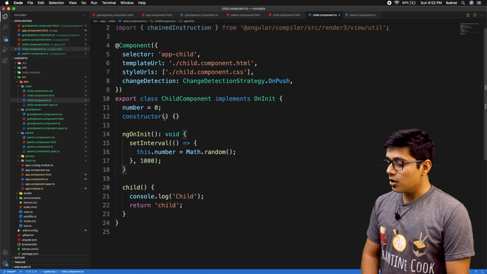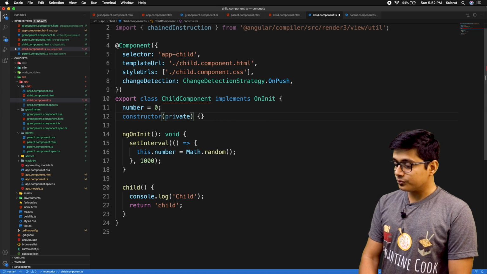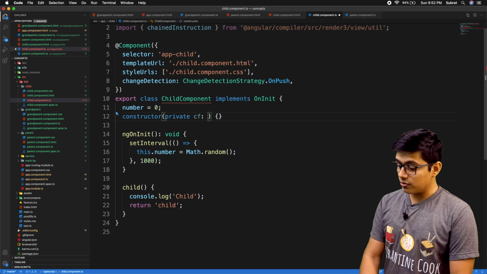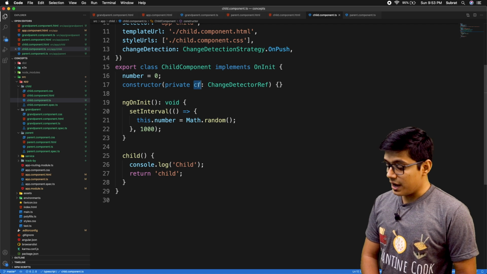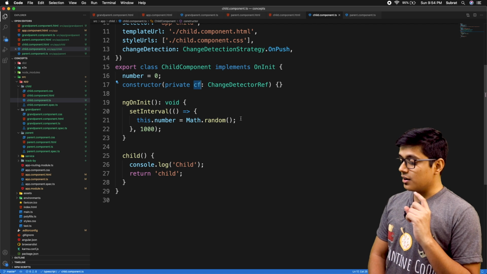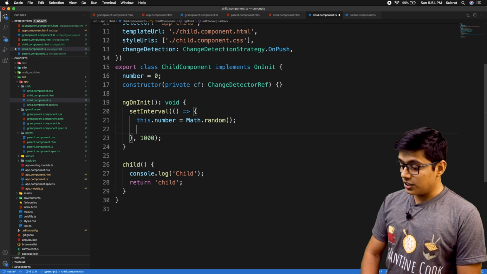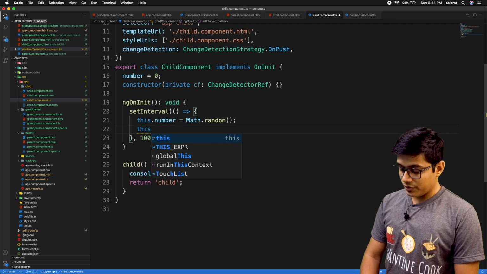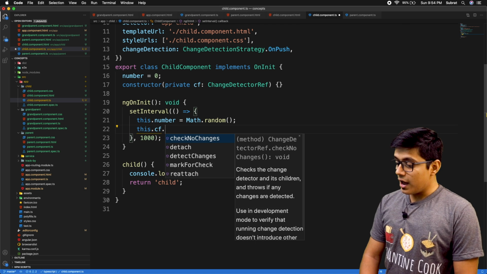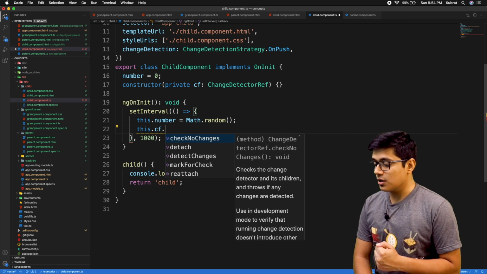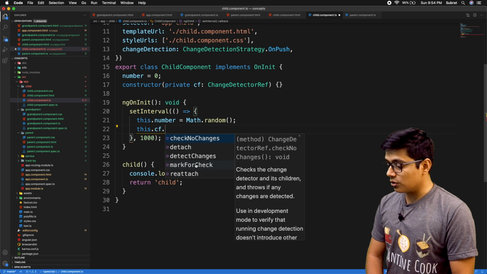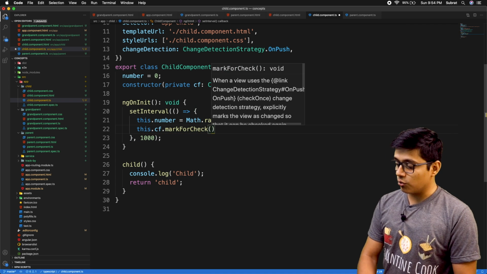So here we can inject that one. Okay, so we can name it as CF. So now we have injected the change detector reference, and we can use it in our set interval inside this. So this.cf, and we have this number of methods. I'll come back to all this. First we're going to see whether it's going to work or not.